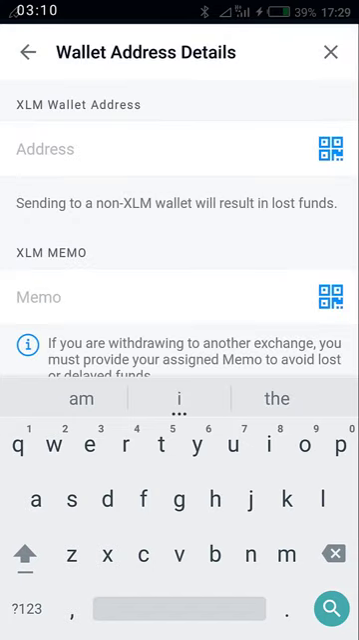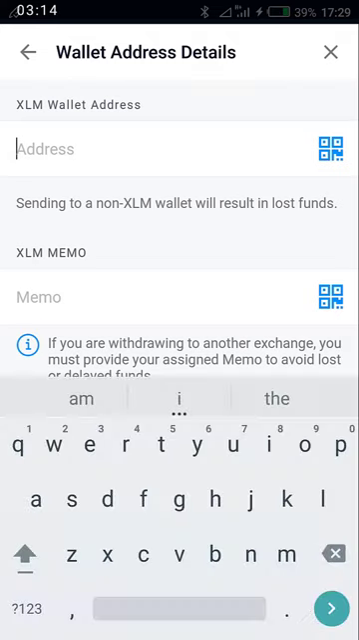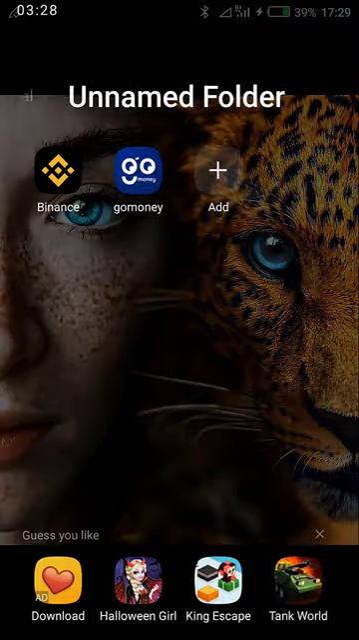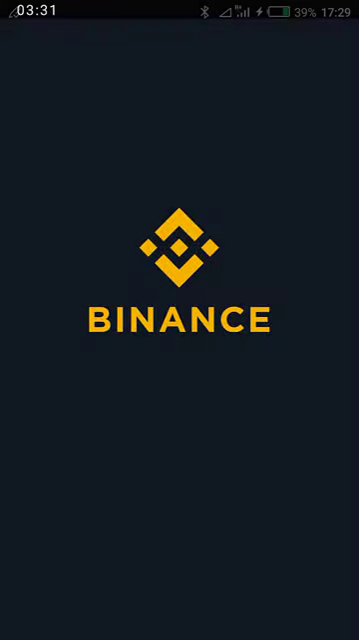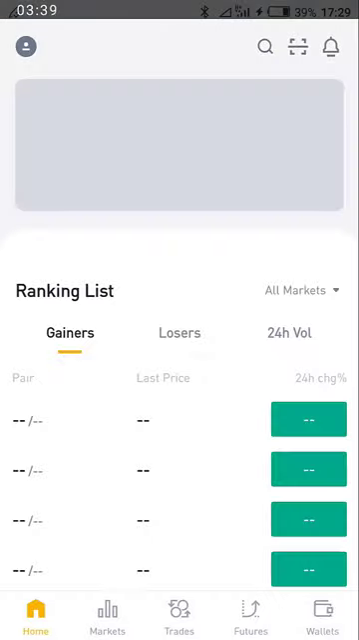So here, it's going to ask me for the wallet address right here. And the next thing it's going to ask me for is the memo. Okay, different coins have their different ways of adding the wallet. So the next thing I'm going to do is to head over to my Binance account. I told you guys how to verify your Binance account in our previous section on account creation and verification. So if you've not done that, kindly go over and watch that video again.